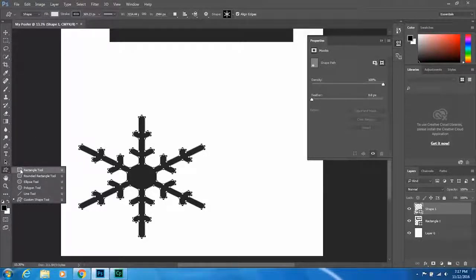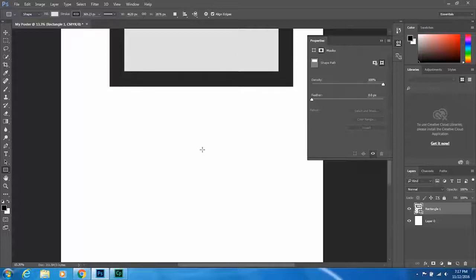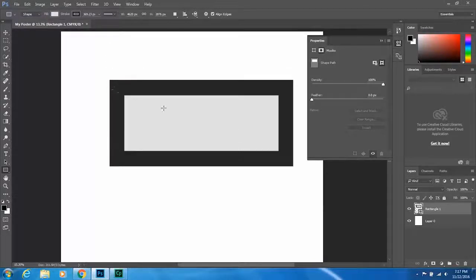Hopefully you're feeling comfortable with shapes. We're going to move on. So I'm just going to go back to the rectangle tool actually, and I'm going to delete this snowflake. And I'm going to adjust the size of this other rectangle that I have.